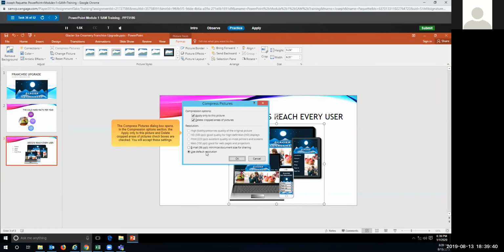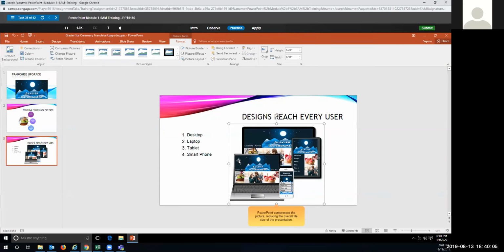In the Compression Options section, the Apply Only to this picture and Delete Cropped Areas of Pictures checkboxes are checked. You will accept these settings. In the Target Output section, click the Email 96 ppi Minimize Document Size for Sharing option. Click OK. PowerPoint compresses the picture, reducing the overall file size of the presentation.